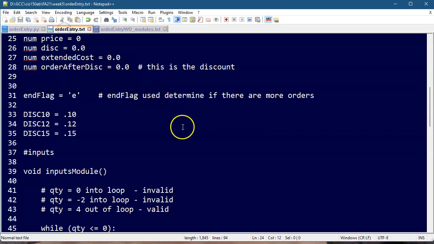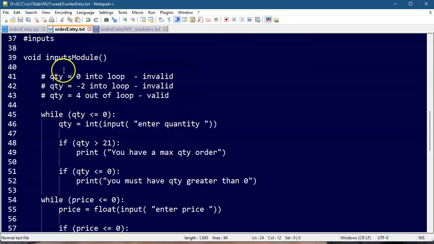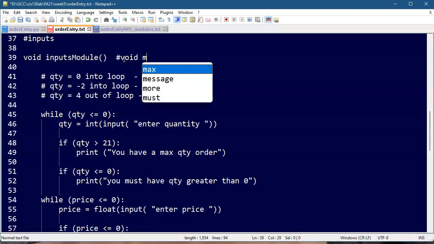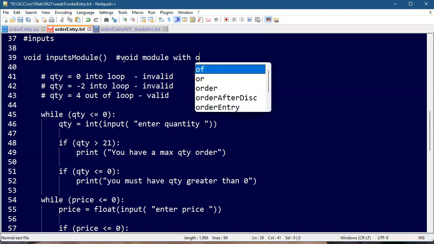Now what I did is I created one module called inputs module. There's all the code associated with it. It's a void module. It's not going to return anything. It is going to have no parameters. And so what I could do out here is simply say void function or module. And again, remember that module, function, and methods are all kind of the same thing. Void module with no parameters.